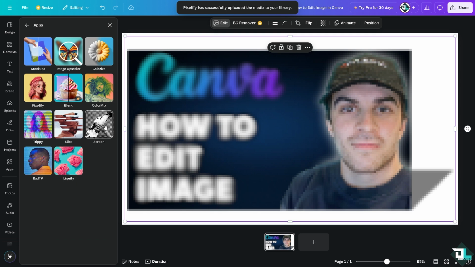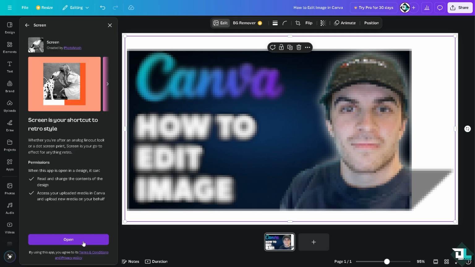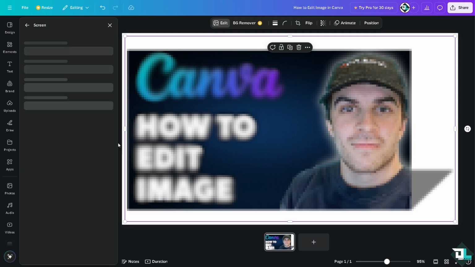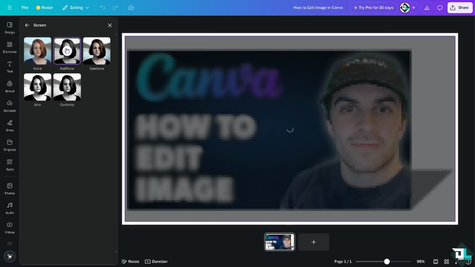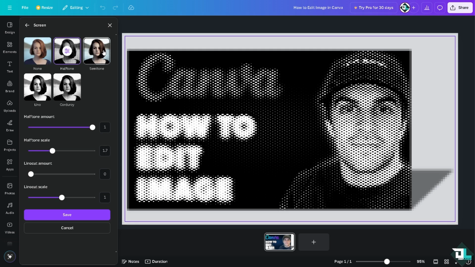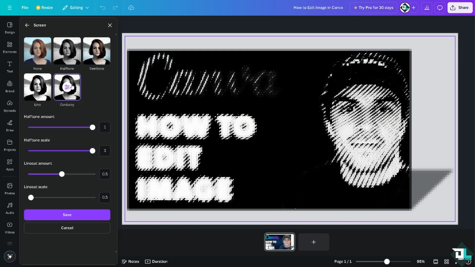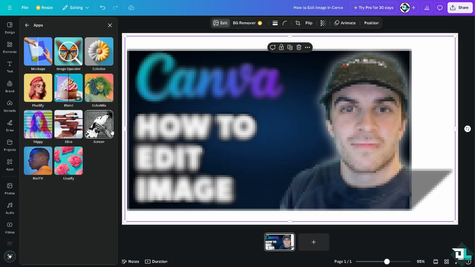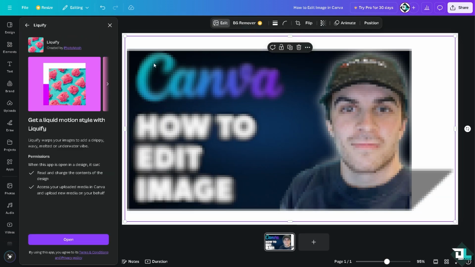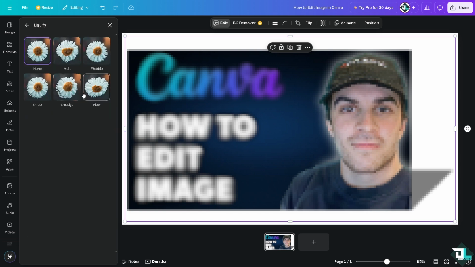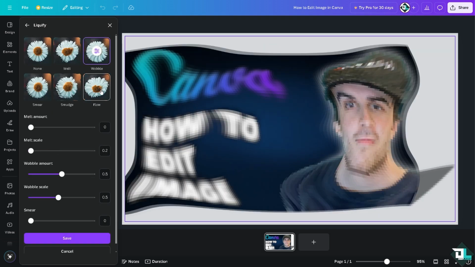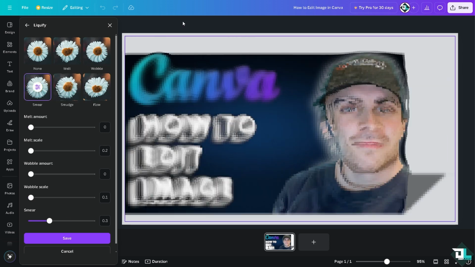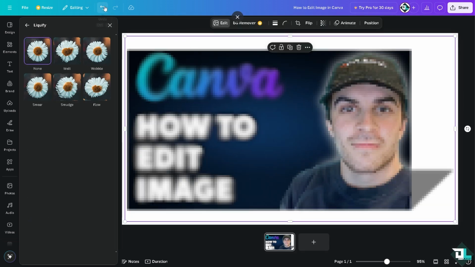If you use the screen, you can also do that. Click on open. This would lead you to have like a screen effect, a halftone, a semitone, corduroy. All right, so these are some of your options in editing your image. Liquify if you want. See that? Click on open. And of course, you can choose all of these. All right. Now, I'm going to undo everything here.